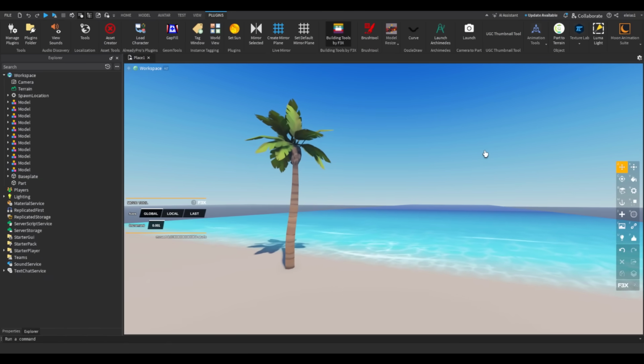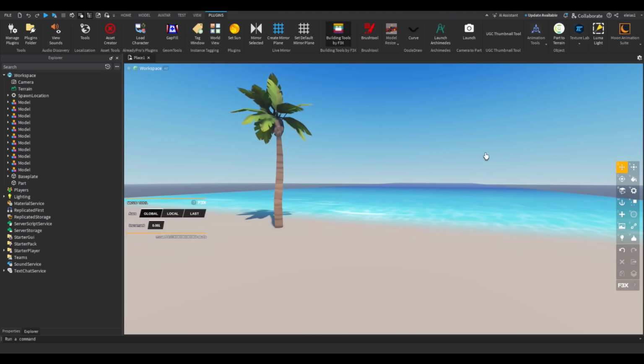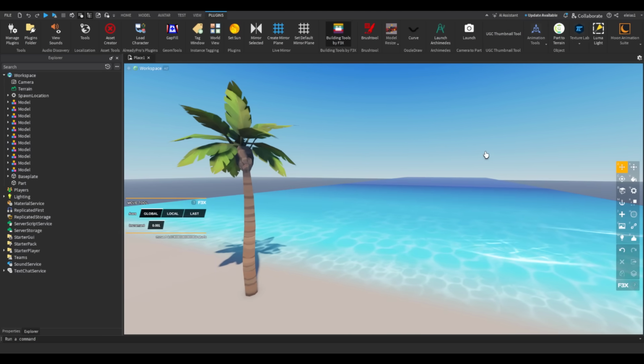Now, all I gotta do is make a couple more beach assets, maybe some rocks, and then do the lighting and just place everything together. And then I'll be done here. I'll just do a speed build and I'm done here.